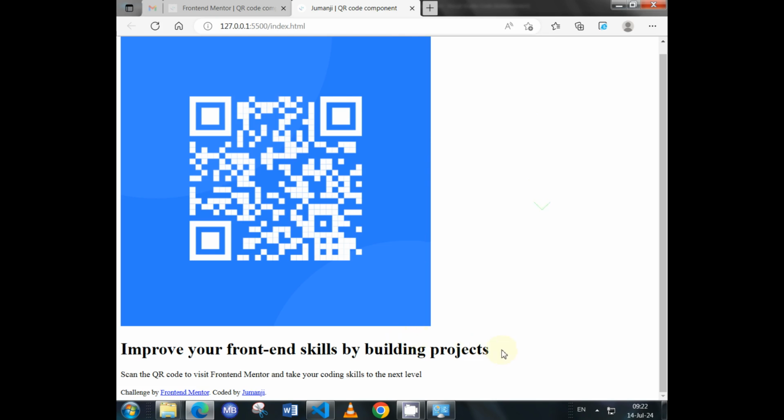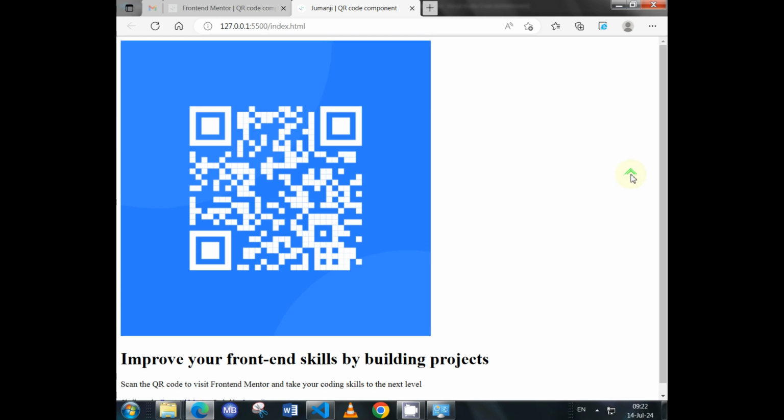Okay, so we have this image connected well. We have this H1 here. We have this paragraph. We have this challenge by Frontend Mentor coded by Jumanji. All right. So let's move on to styling. All right. How is it?